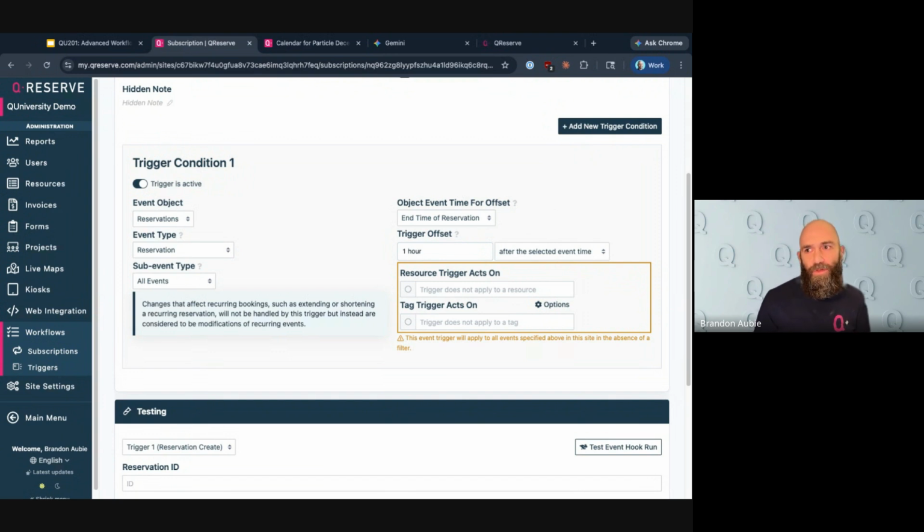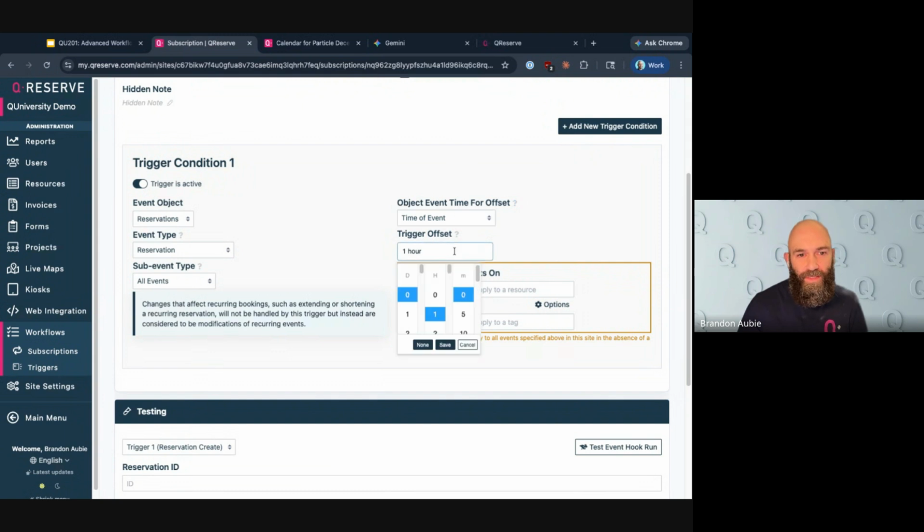And we have customers who are using this to send a post-reservation survey or a thank you email, or maybe a reminder 5 minutes before a reservation's over, make sure you clean up your workstation before you leave, things like that. So for our example, I'm just going to say time of event, because when someone books it, we want this to run right away, and we'll say there's no offset.